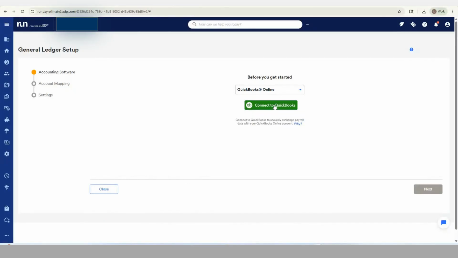However, I'll show you how to create the GL company review report in ADP for all of them for quick and easy manual entry. This report generates the exact journal entry you need to just copy and enter in QuickBooks Online. Okay, so we're going to start the general ledger setup.